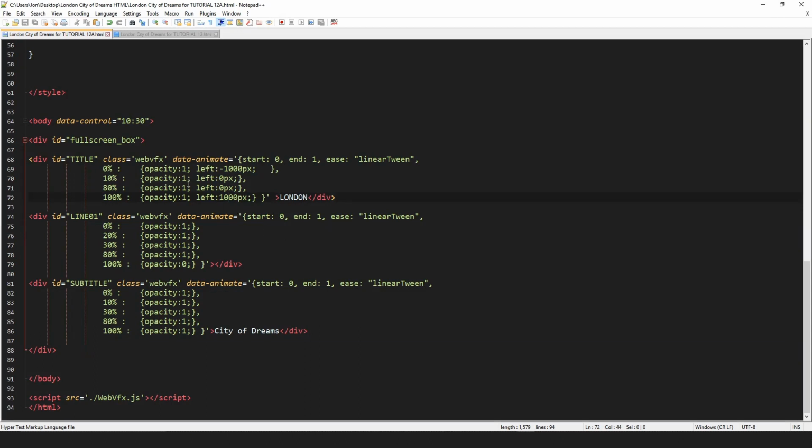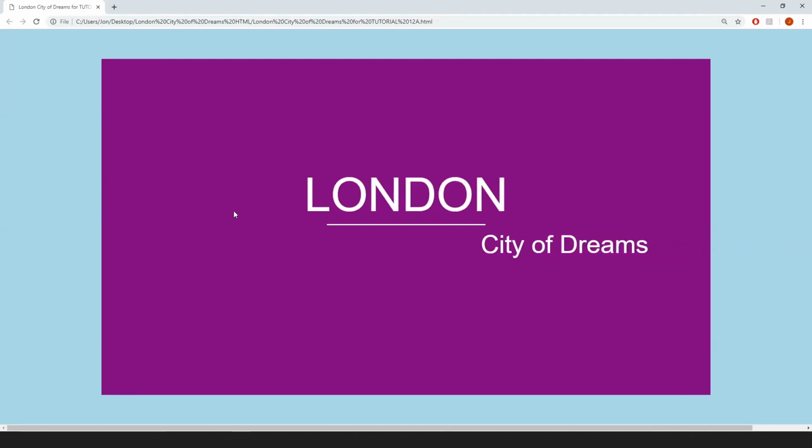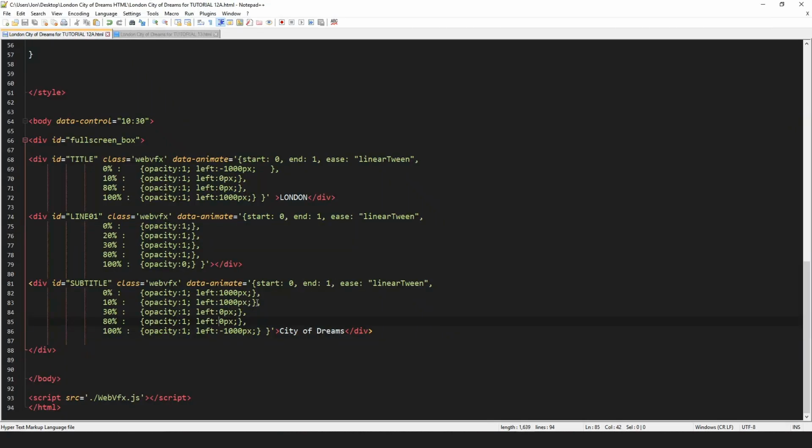Now, next I'm going to do the same thing for the subtitle, except I'm going to get it to go the opposite way. So if I copy that to there, and then copy that again, importantly you have to have the attribute on every single line of the keyframe, so the left has to be on every line of the animation. So I'm going to make that 1000 pixels to start off with, make that 0, make that 0, no I'm not, I'm going to make that 1000 pixels still, 0, that 0, and that minus 1000 pixels. Now let's just see what happens there. So there's London, City of Dreams, and it moves across. So far so good.